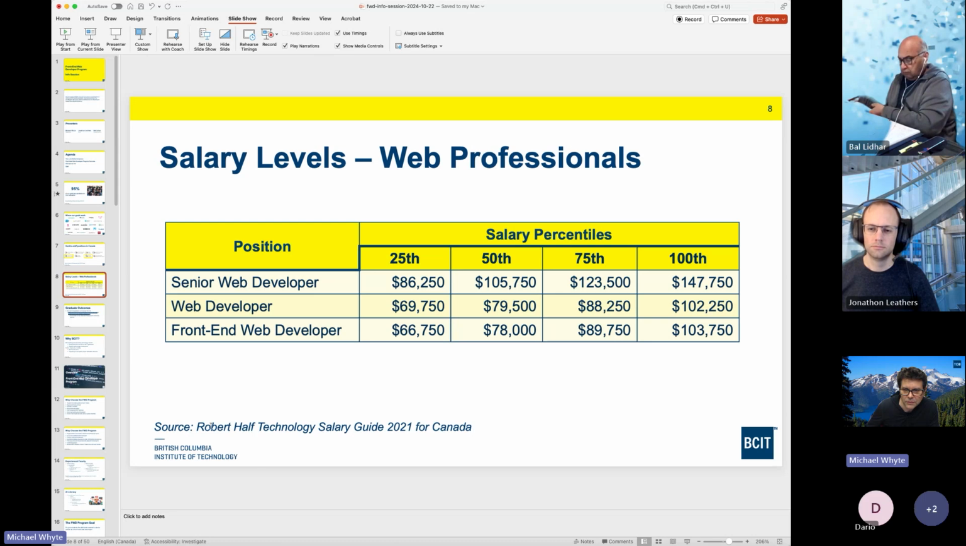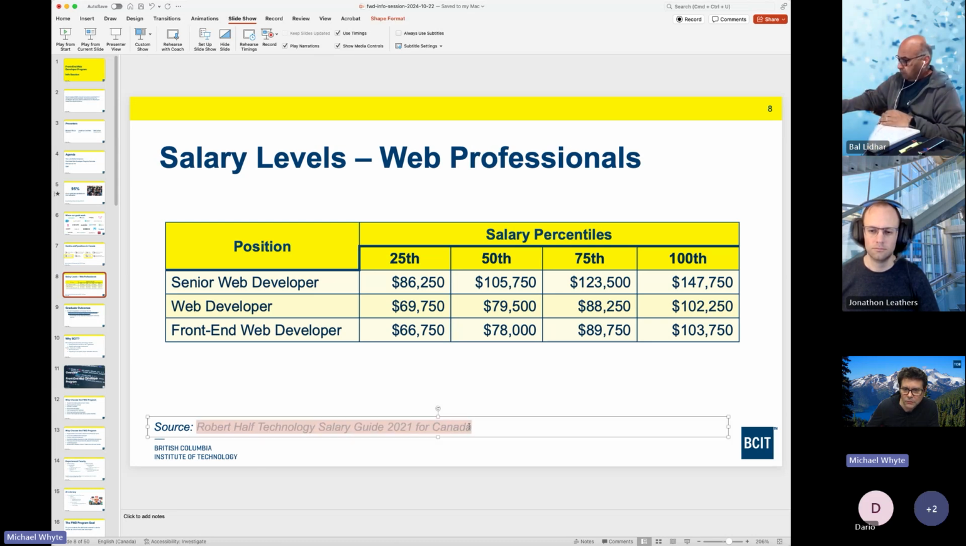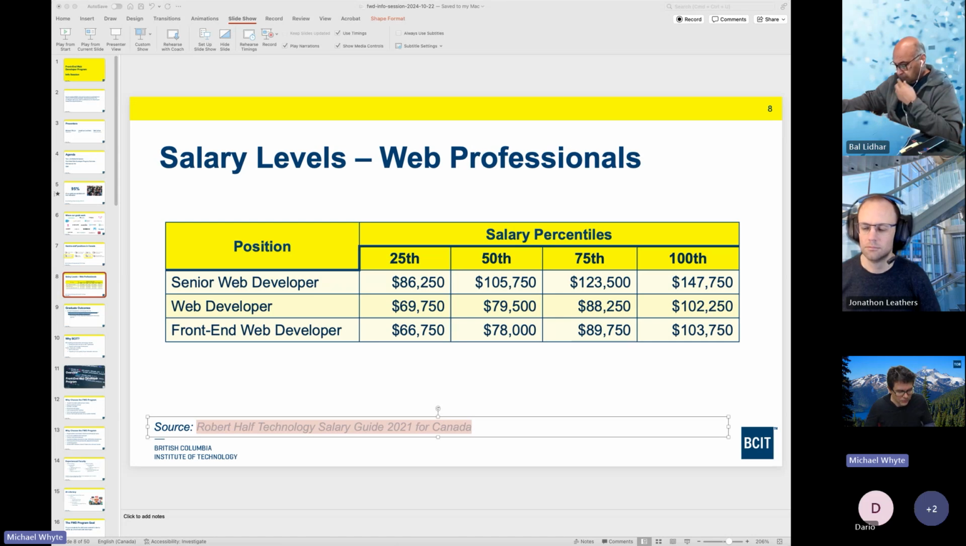All this stuff, you can check this out for yourself. You can go to the Robert Half Technology Salary Guide. I'll just switch to it right now real quick to show you. And I may just throw the URL in the chat here. I'll plop this in the chat if you want to take a look.